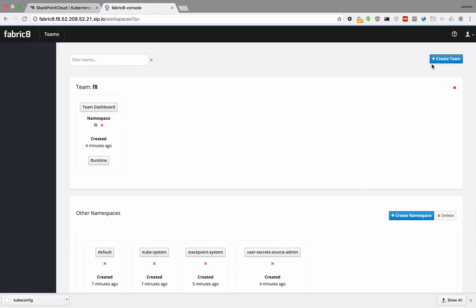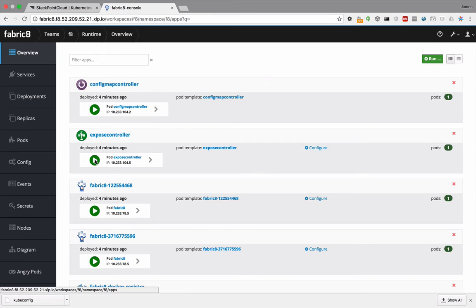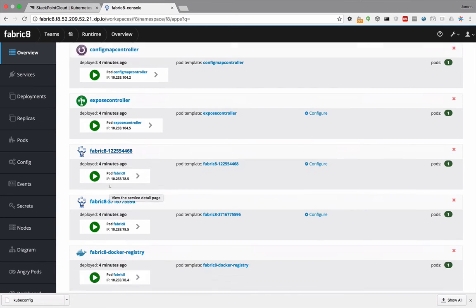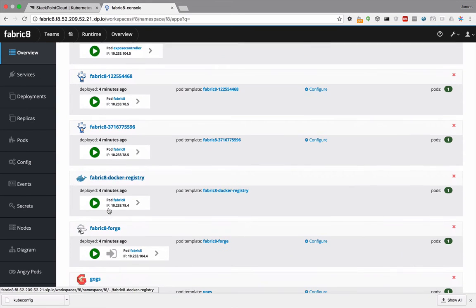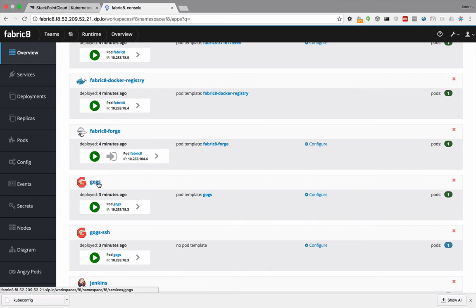So in the fabric8 console, we can see that we've got our namespaces. This is our environments running at the bottom. We've also got an out-of-the-box team that's been created. Running in there, at the top, we can see a config map controller. This is for applications that want to automatically restart if their configuration is changed. We've got an expose controller, so we can automatically expose ingress rules or OpenShift routes or even node ports, depending on if we're developing locally or on the public cloud.